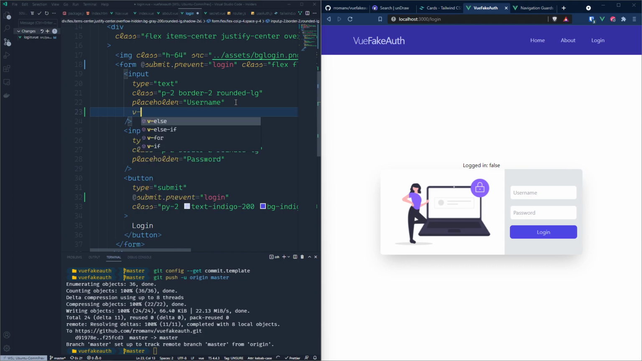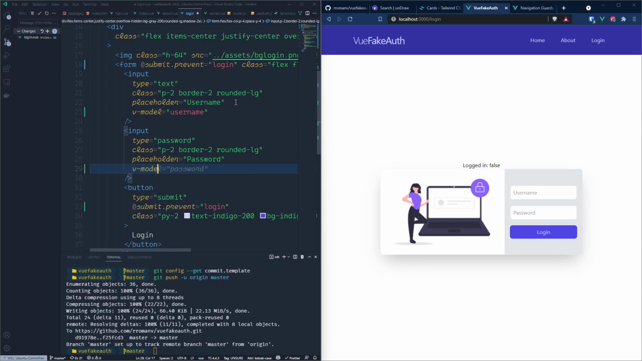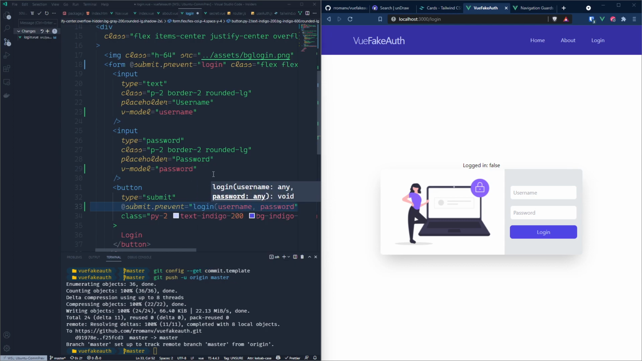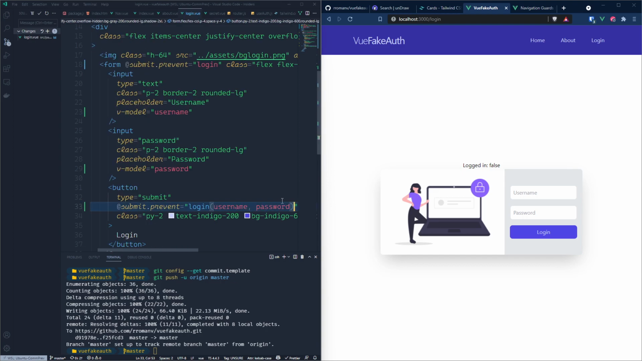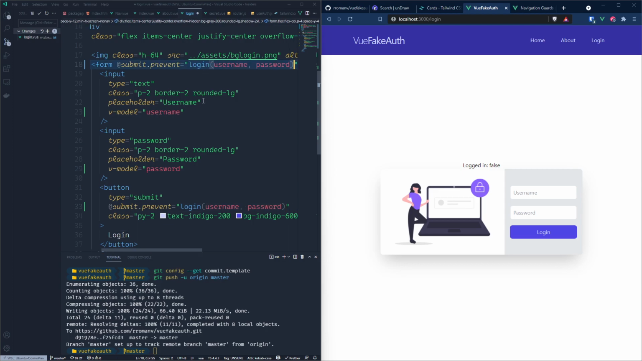We can do the v-model with username. I'm using v-model. In order to match it, it's going to be my password. And in my login, I need to send my username and my password. Of course, it should be something like this. And we need to put that one right here too.